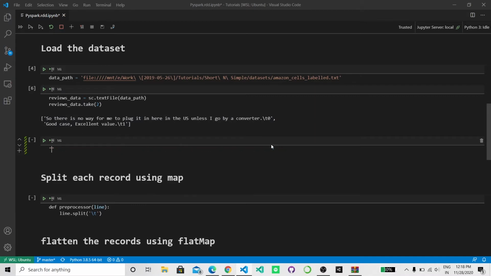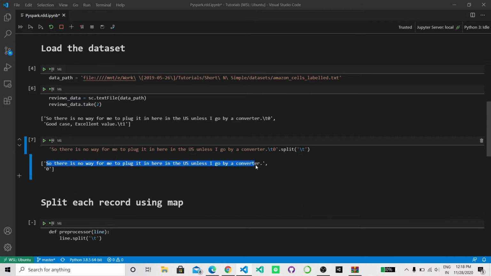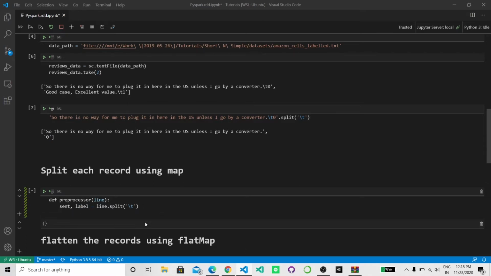So I copied my text here. Then I will call split, split forward slash t. As you can see, now it returns a list. The first one is the sentence and the other part is the label. Okay, so I'm going to assign sent and label. Since it is returning two values, the first value will get assigned to the sent variable, and the second value will be assigned to label. Okay, so we are just going to return sent and label.